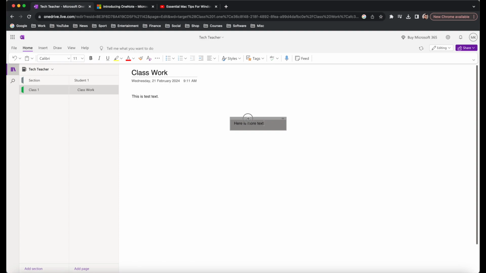From here, you can see it's in a box. I can click on this move handle and move this text wherever I want. So your OneNote pages don't have to just be top to bottom adding content that way. It's more dynamic in that you can add that text or content wherever you may like.